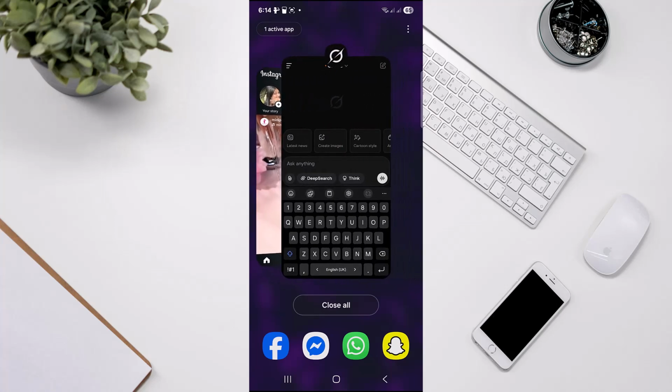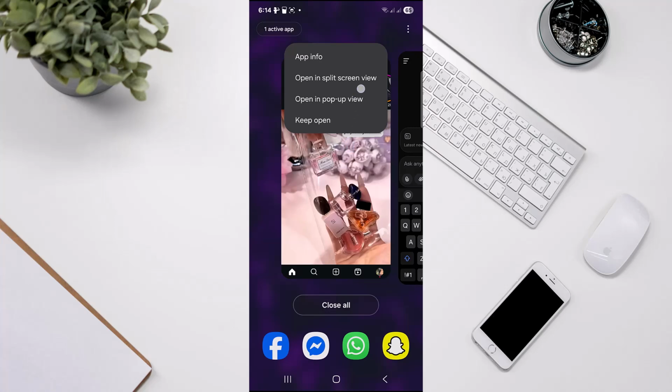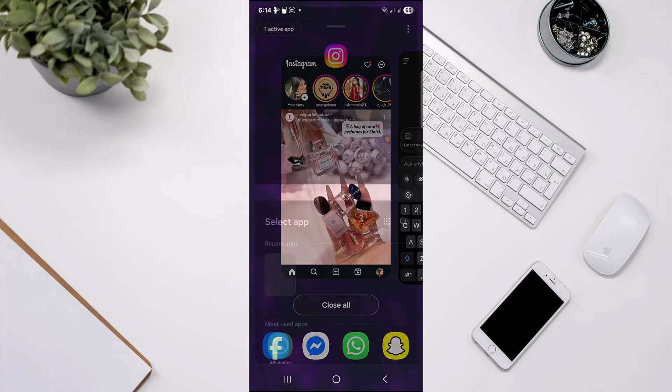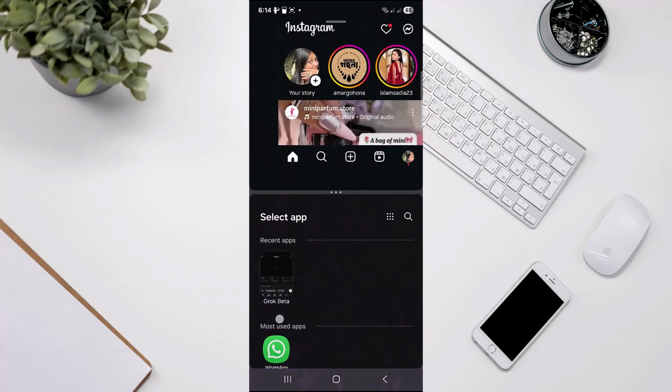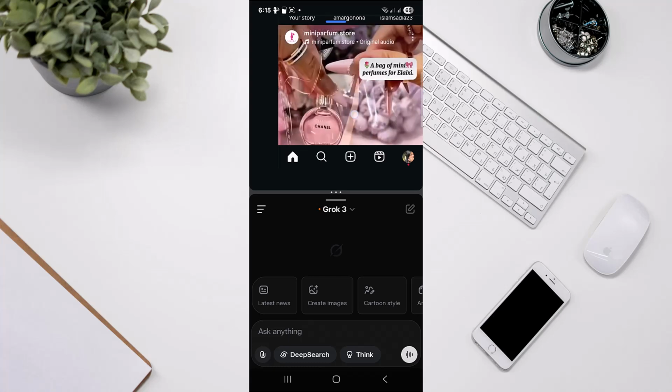So if this icon or this icon, so I want to use this app on split screen, and if you tap on it you will find this open in split screen view. So tap on it, and as you can see I'm selecting the app I want to use, the Grok. So yeah, this is how you can use the split screen view.